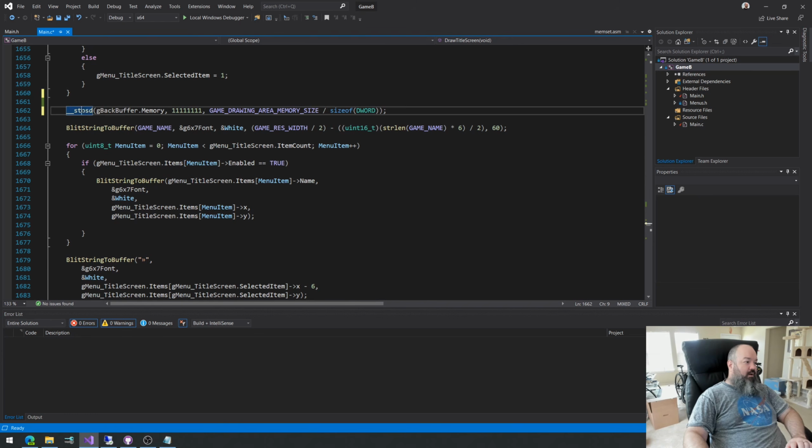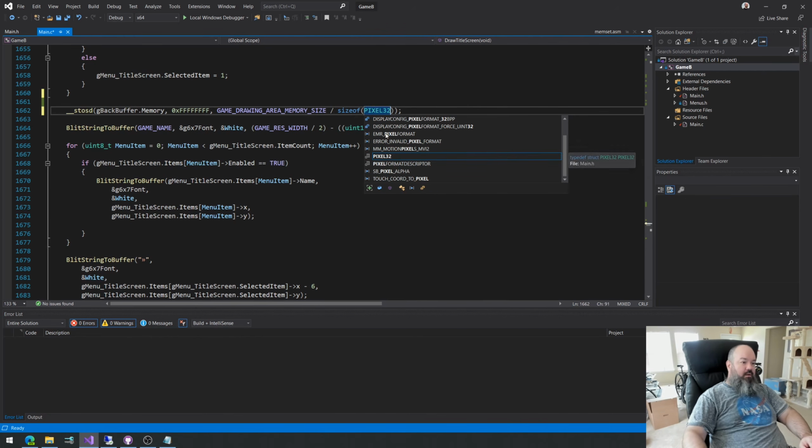Now, with this function, store string or store SD, it allows us to store a D word. So now we're talking about a pattern fill, because a D word is 4 bytes, right? Yeah, so we need the destination, which we have, and then we need some sort of pixel. So this is going to be our pixel, which conveniently is 32 bits, right? So there's an all white pixel, and then we need a size, which, instead of D word, I'll do pixel 32, right? It's the same size.